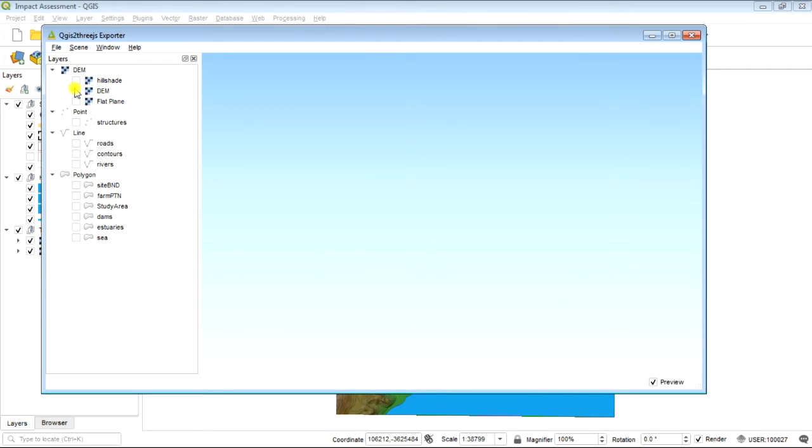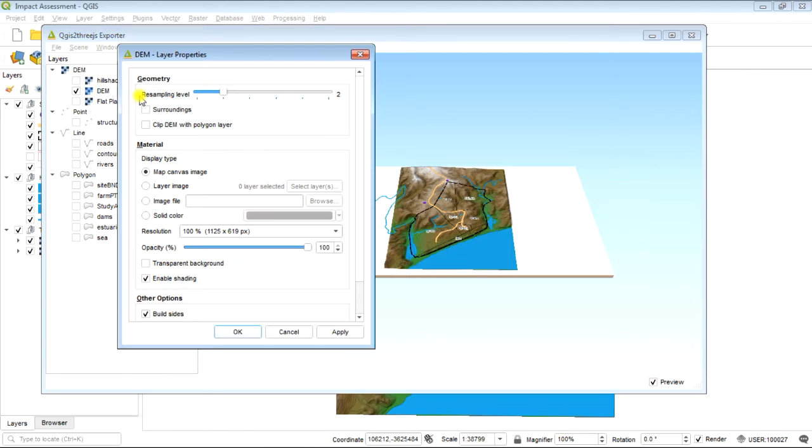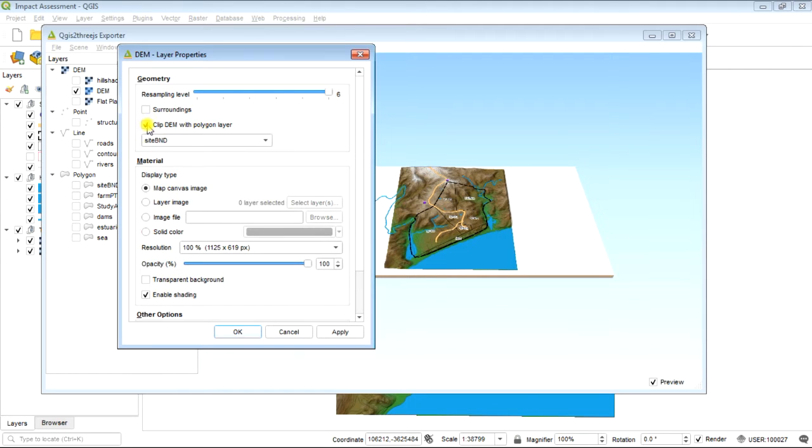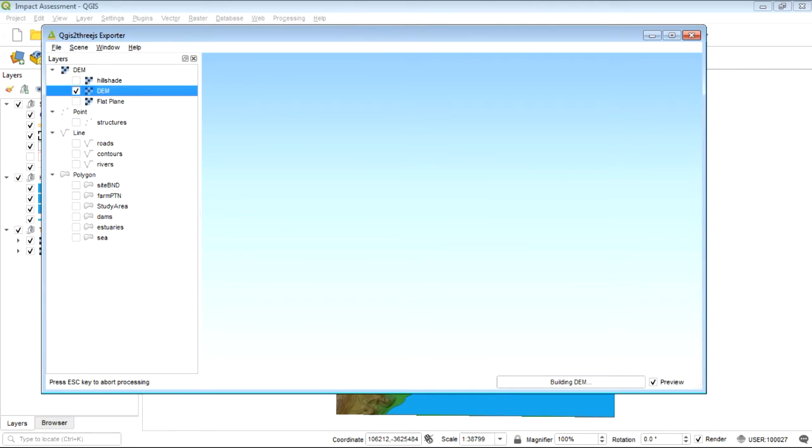Okay, so the elevation surface is going to be the DEM. All right, there we go. So now we just need to adjust some settings for that DEM. If we right click on the DEM and say properties, we want to just boot the resampling level up slightly, and then we want to exclude areas that are outside of our study area. So we want to clip the surface model to a polygon layer, and that will be this study area in this example. The resolution we can push up a bit, and that is it for those settings. So we can say okay, and that should then rebuild that model.